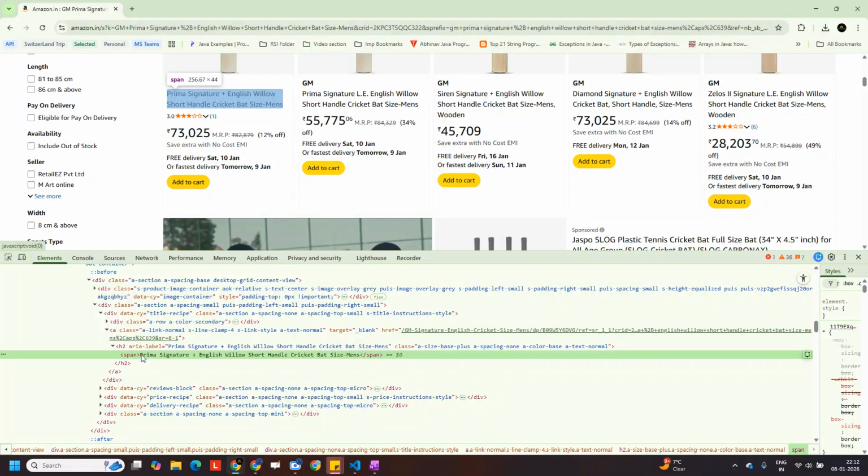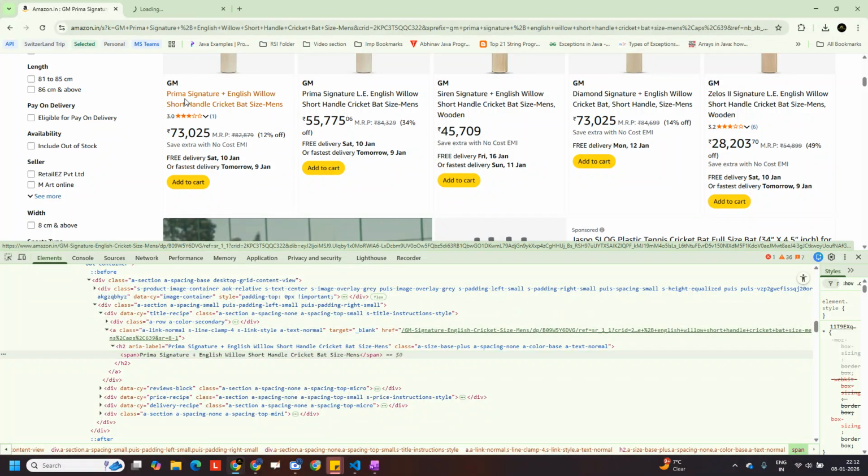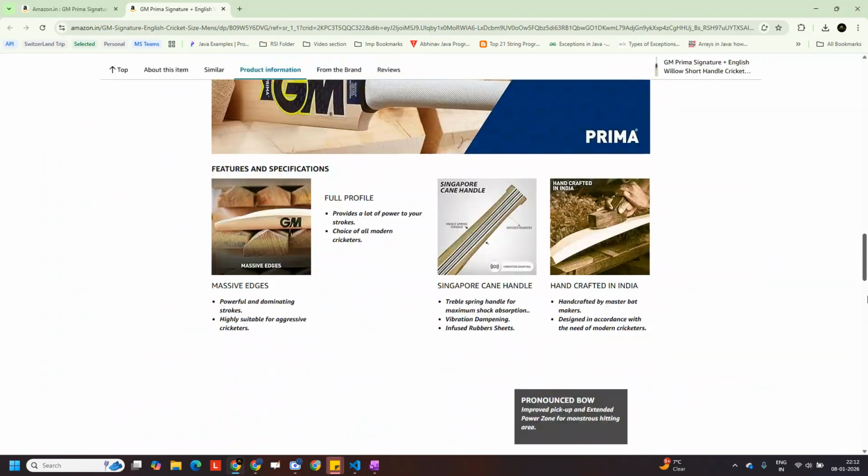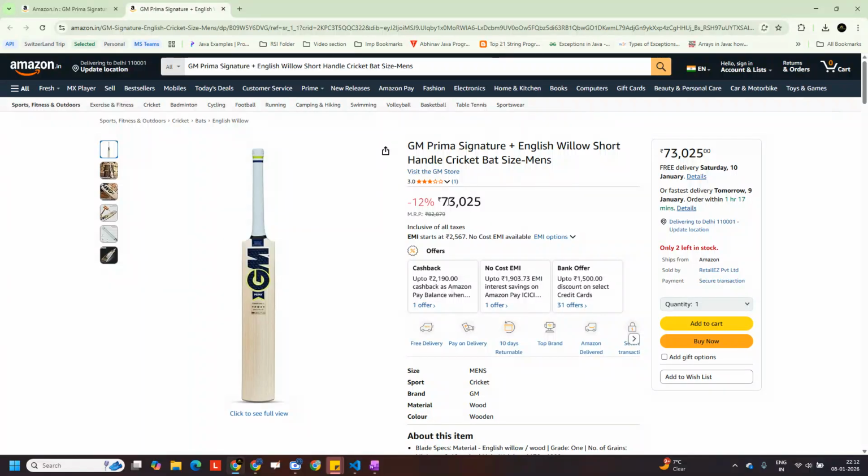So the role of this text is to act as a link, so that when the user clicks on it, a new page should open up, and only the details of this particular item should be displayed. No other items are displayed, only this item, which is I guess too costly, I guess.